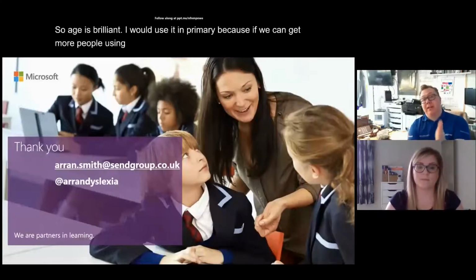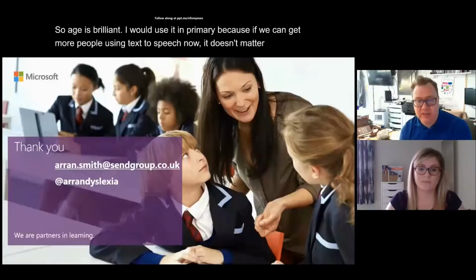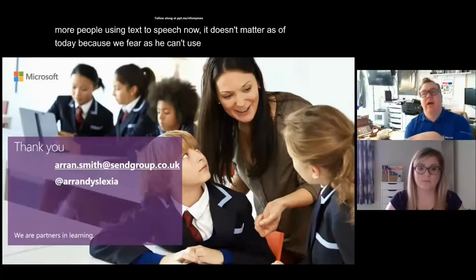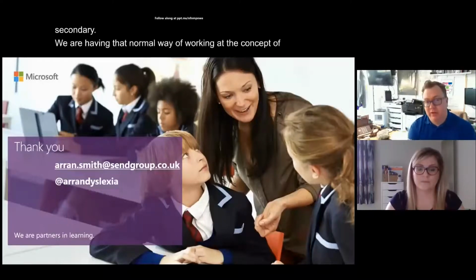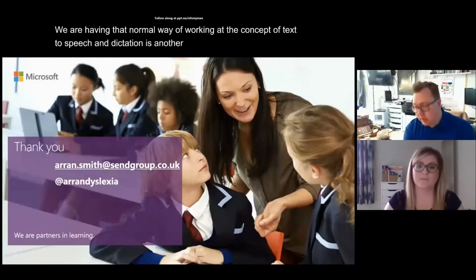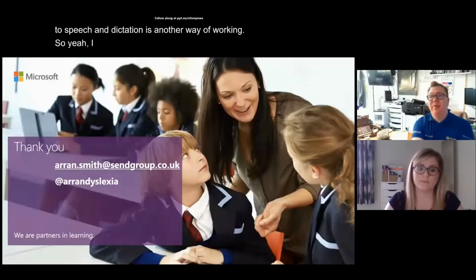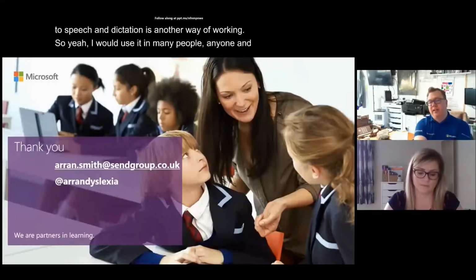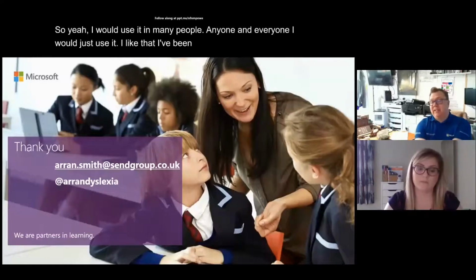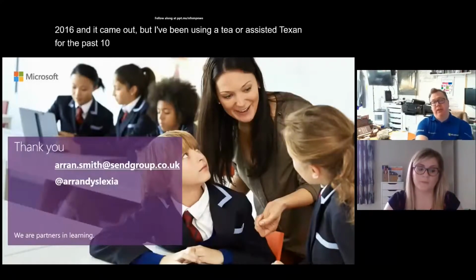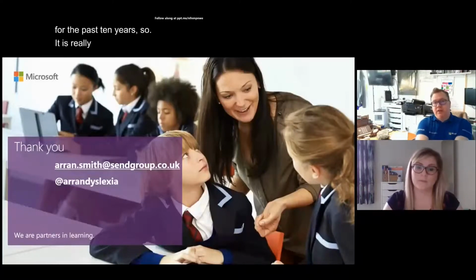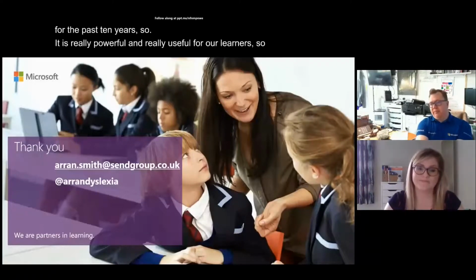I would use it in primary, because if we can get more people using text-to-speech now, it's a normal way of working. It doesn't matter as of today that we theoretically can't use these in an exam for secondary. The concept of text-to-speech and dictation is a normal way of working. So I would use it with anyone and everyone. I've been using it since 2016, since it came out, and I've been using assistive technology for the past 10 years. It is really powerful and useful for our learners, so as early as possible, I would always say.